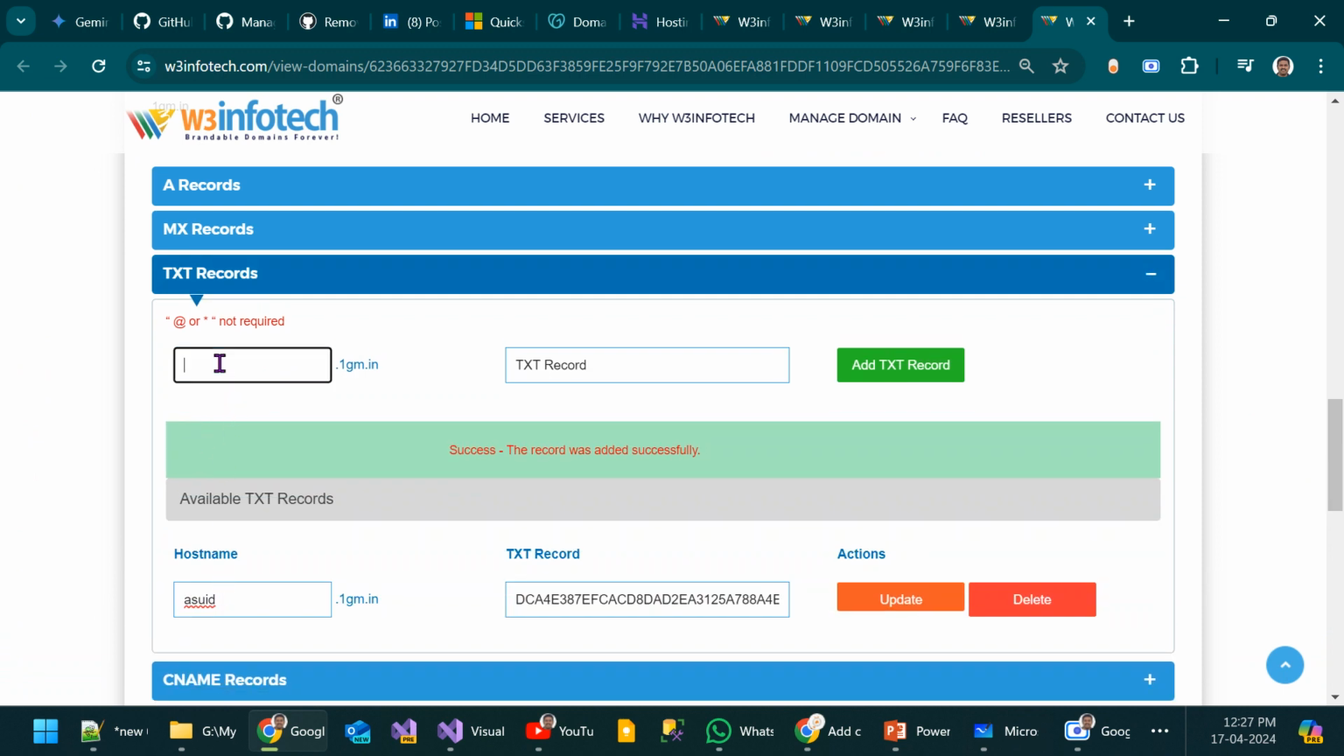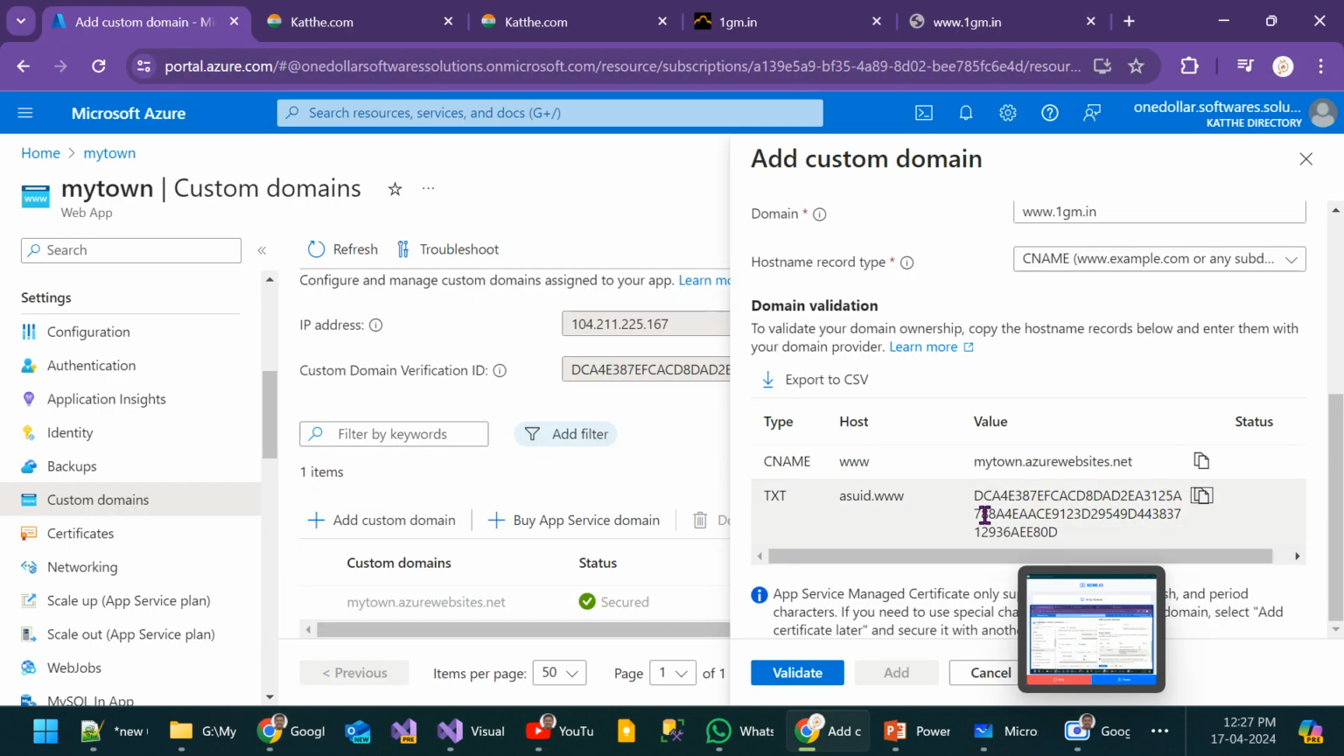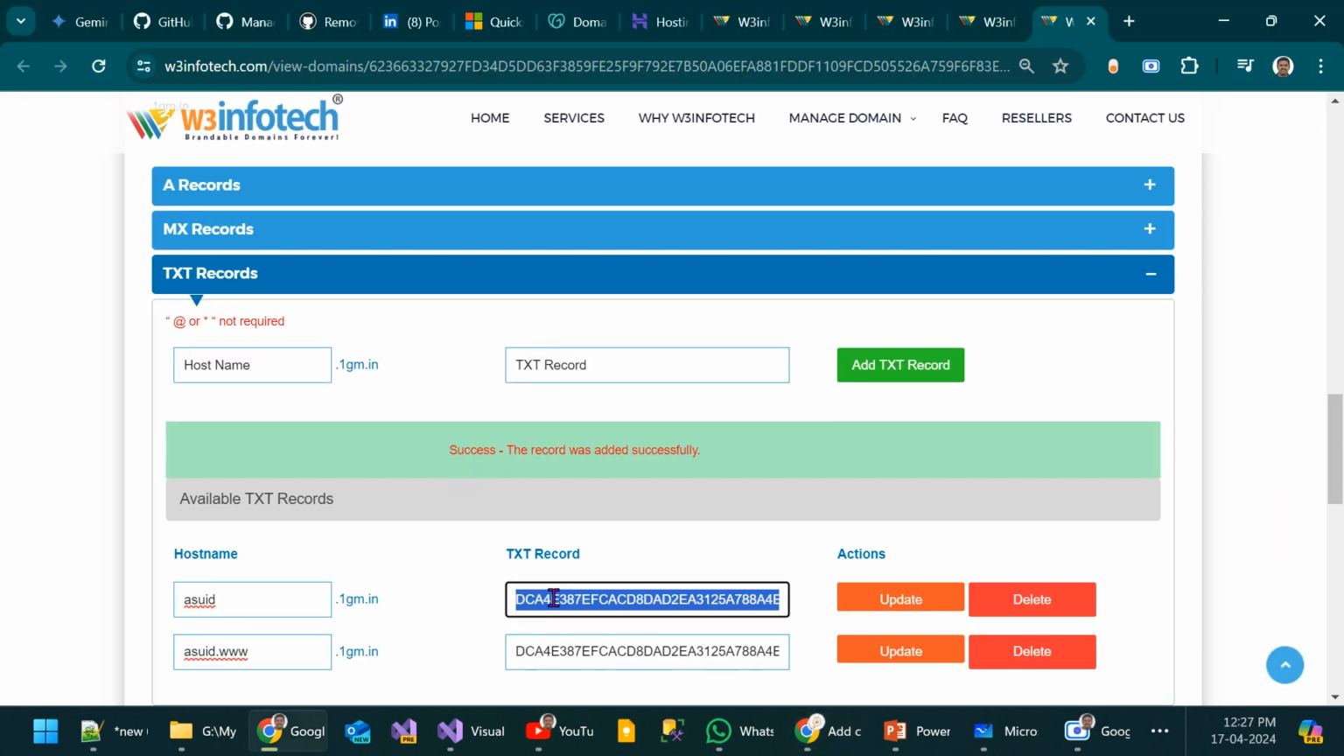Earlier you added asuid. Now you are going to add asuid.www, add TXT record. Technically speaking, this value earlier added and this both are same, no different. You add it for 100 domains, you will get the same thing. Earlier also I told, it's just a dual key and lock mechanism. Dual in the sense, you got the value from Azure portal, this key, and you are adding it to the hosting provider record. So when the user hits this particular name, 1gm.in, it looks for this particular name and redirects to that particular page. That's simple, the concept.